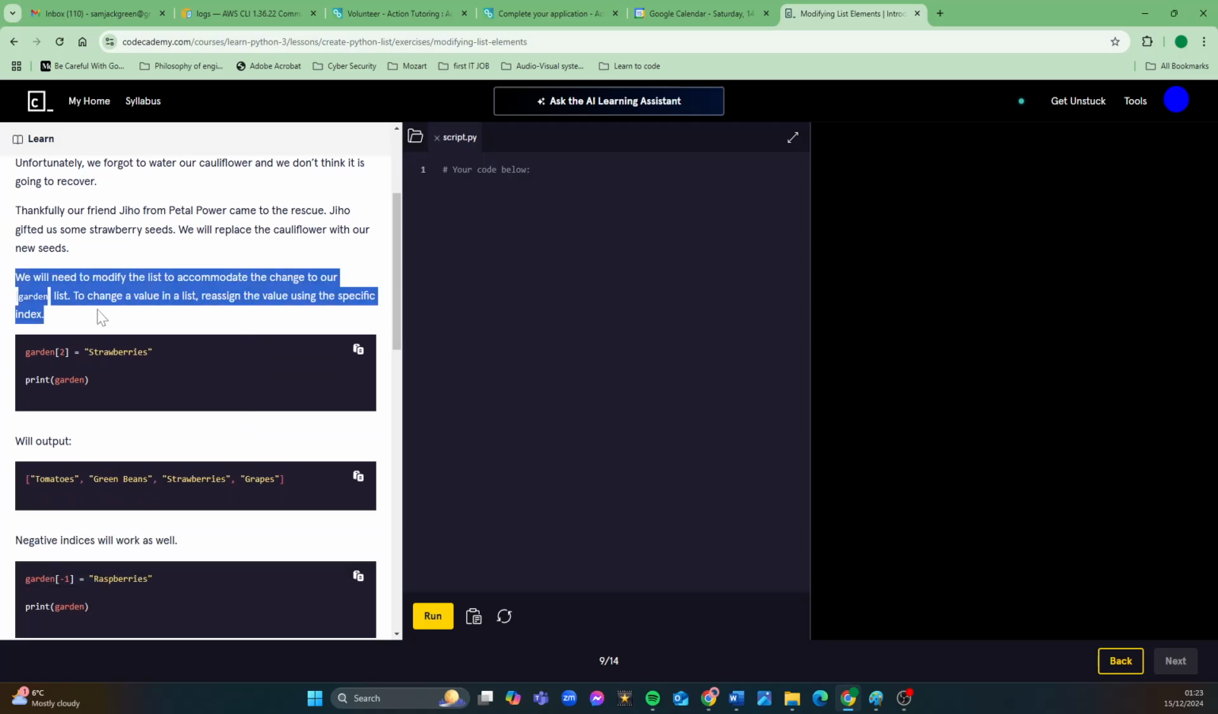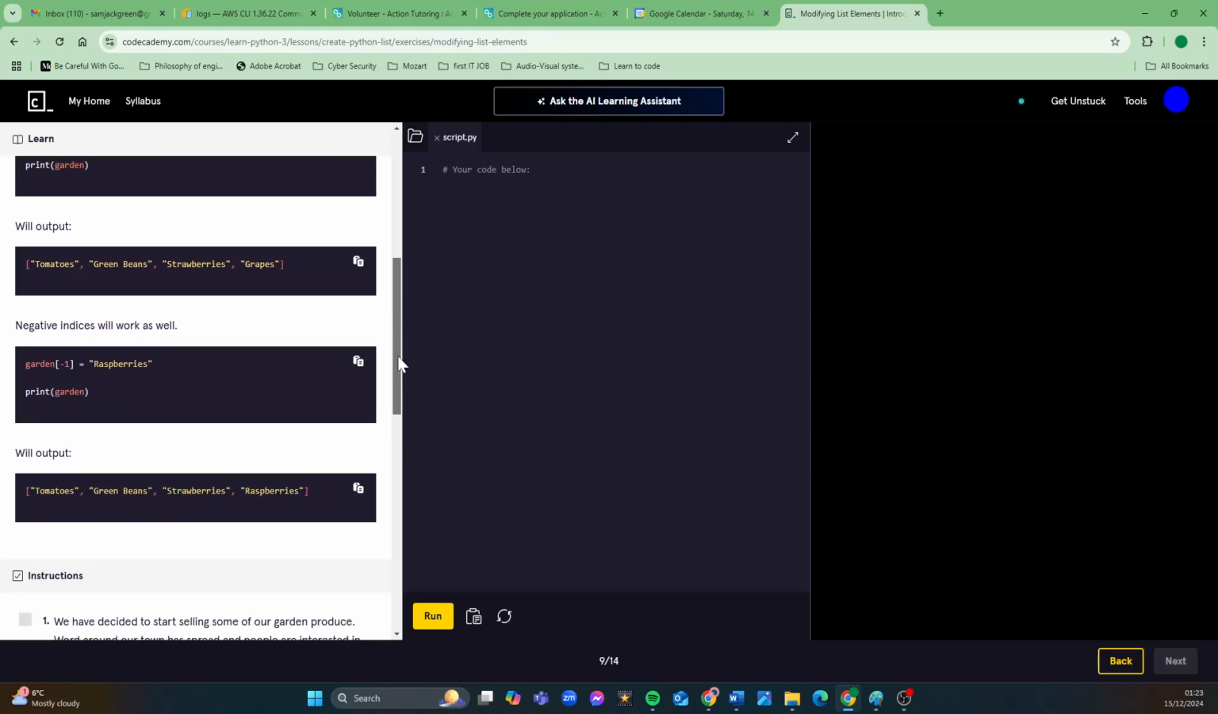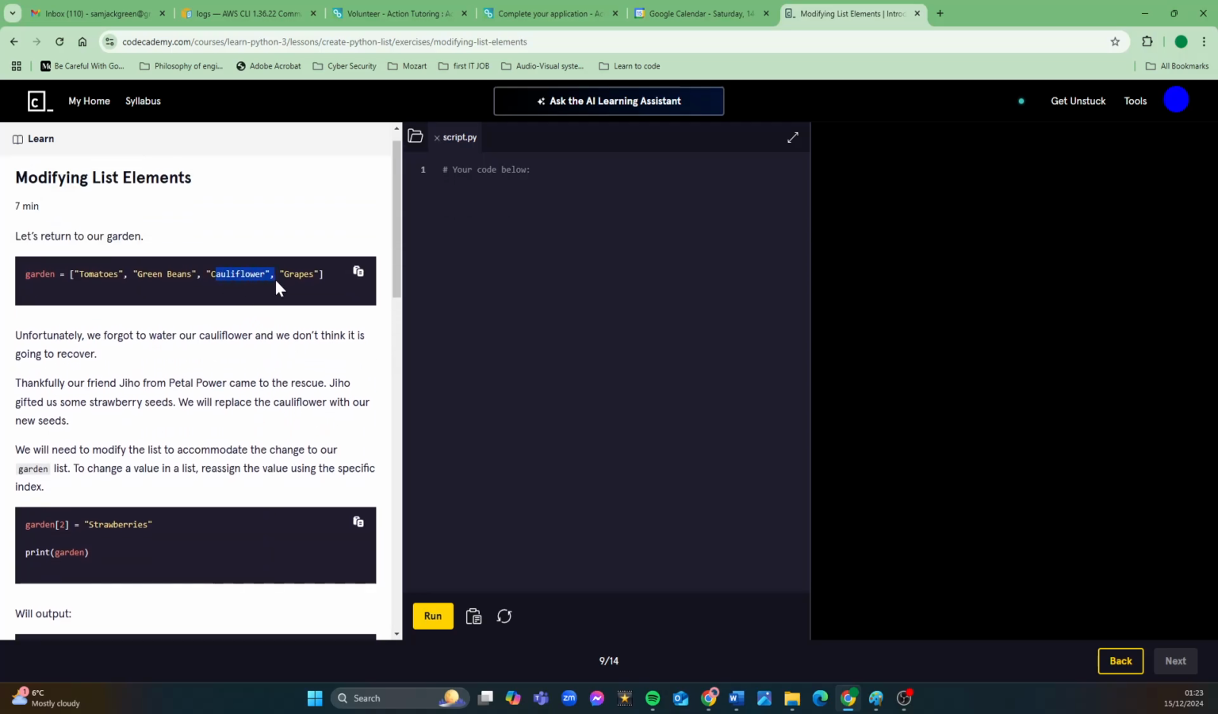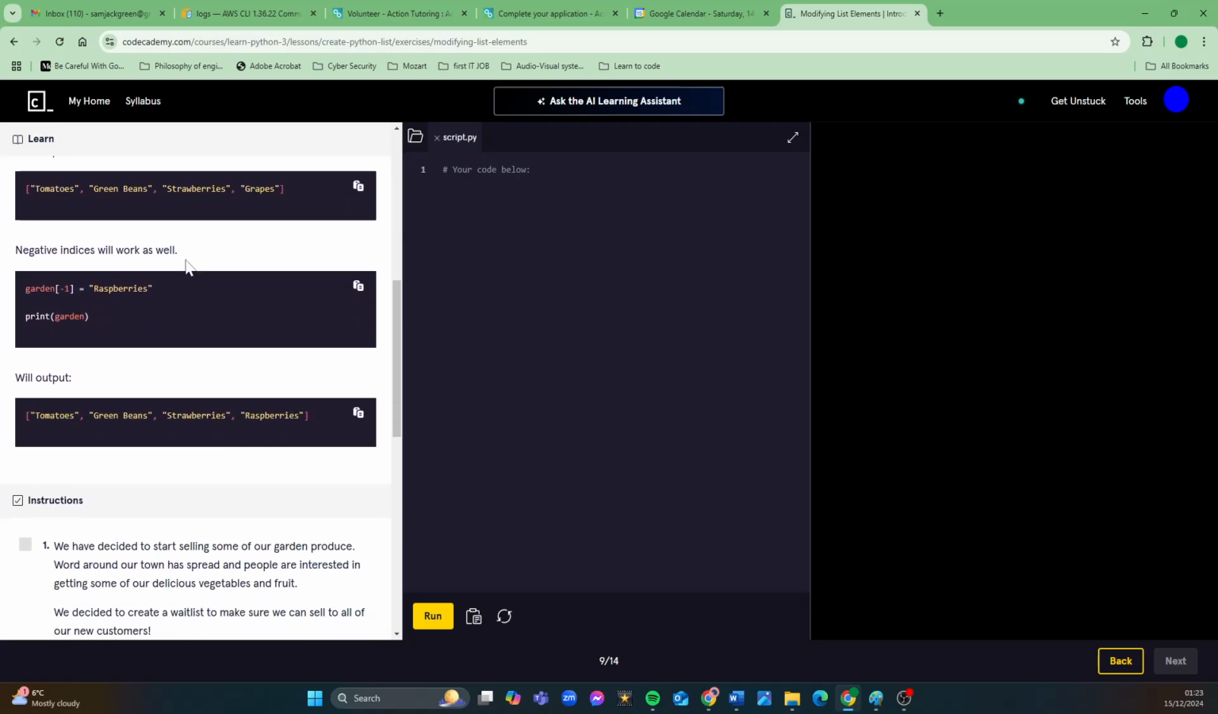So we will need to modify the list to accommodate the change. To change a value in a list, reassign the value using the specific index. So if we were to print garden now, it will output tomatoes, green beans, and then strawberries, grapes, as opposed to cauliflower, grapes. Negative indices will work as well.